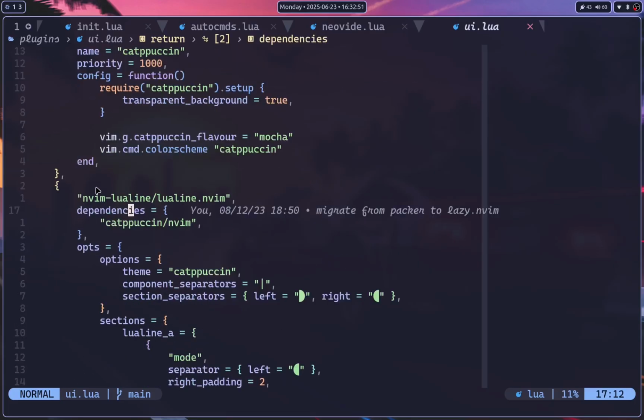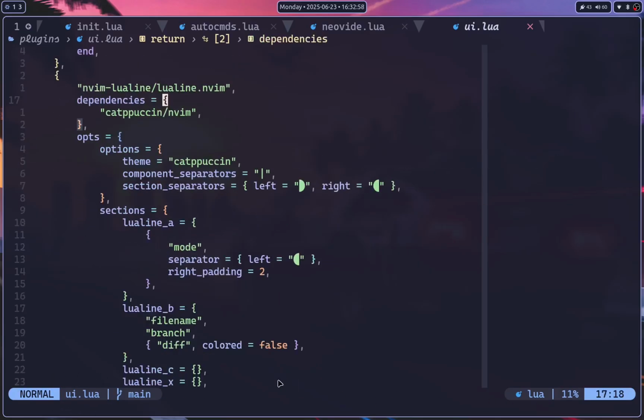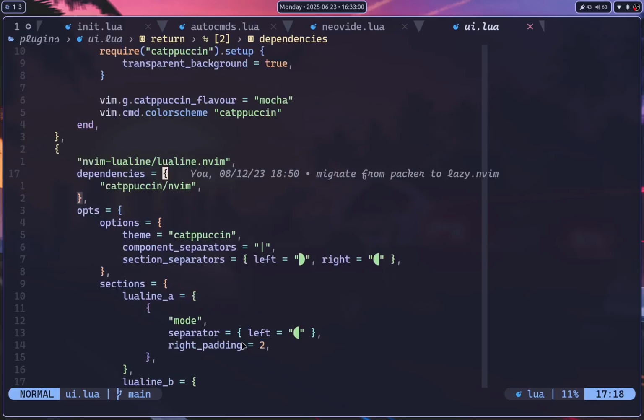If we take a look at Lua line, it is essentially this line right here, right? And I think it just looks really cool compared to the default one. And as you can see, I'm depending on Capuchin.